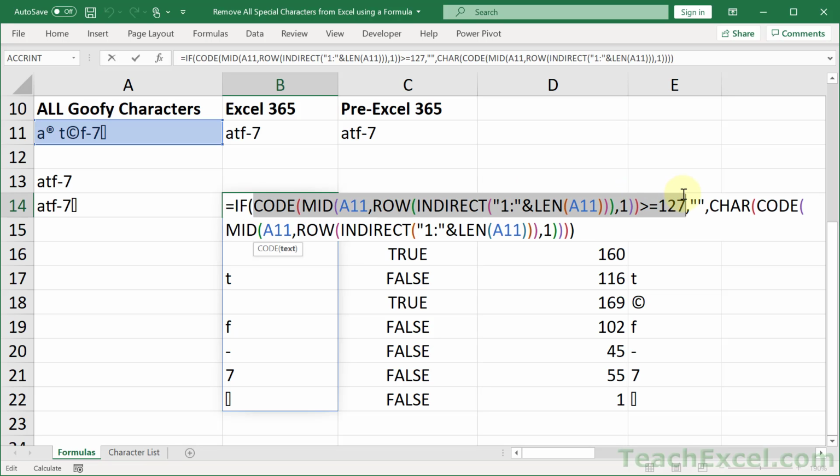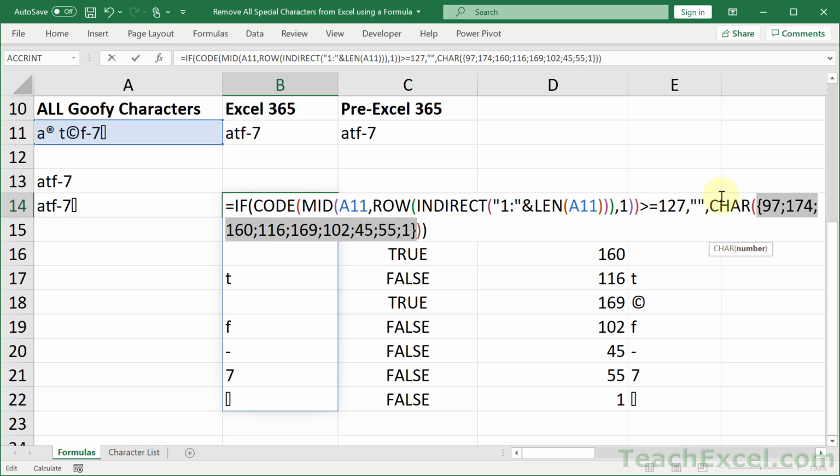So this is our check, okay? Then this is what we want to happen. If it is greater than or equal to 127, we want it to output nothing. Then all that we do down here is we take just what I just went over, that gets all of those codes, these numbers right over here, and we put them within the char function to turn them back into their characters.